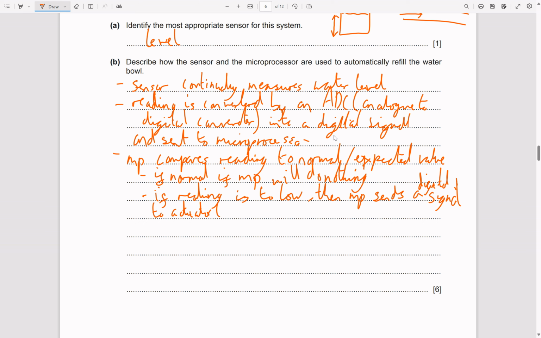And we could mention here, the signal is converted to analog using a DAC. And in the exam, probably in brackets, digital to analog converter. Just explain what a DAC is. And then maybe we say the actuator opens a valve to allow more water to flow in.